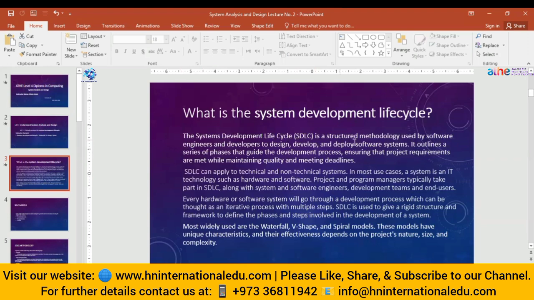The system development life cycle is a structured methodology used by software engineers and software developers to design, develop, and deploy software systems. It outlines a series of phases that guide the development process, ensuring that project requirements are met while maintaining quality and meeting deadlines. So this is a structured approach, with a series of phases or steps which guide the development process and ensure that all the requirements are fully met, maintaining quality and meeting the deadlines.